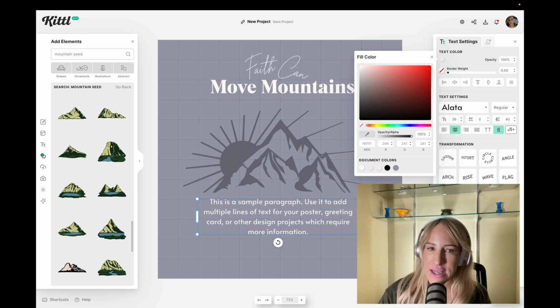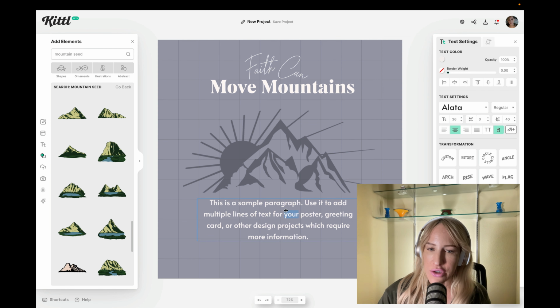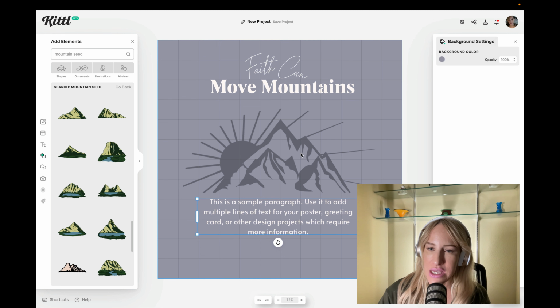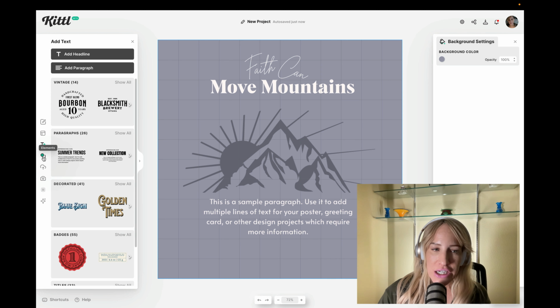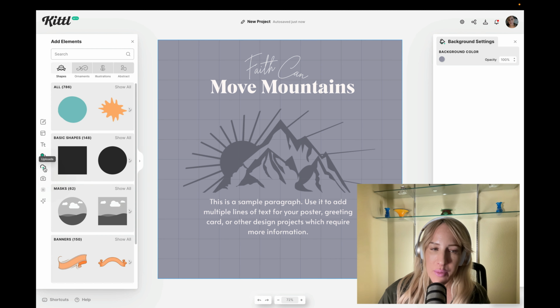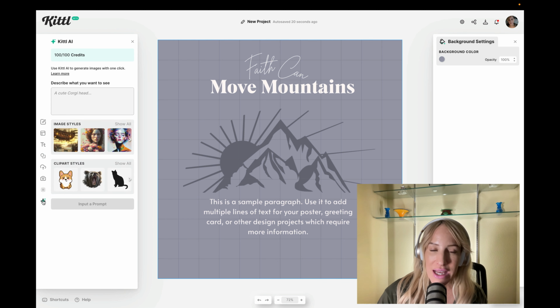A lot of the settings that you will be using when you're editing the text or the illustration are right here on the right hand side. And for any new elements that you want to use, here's the text, here are the elements, and you also have the ability to upload PNGs or SVG files, which are files that have a transparent background. You can also include photography. So really the sky's the limit. And plus, what I love about KITTL is that they have an AI section, which enables you to create AI art. You can play around with this as well.